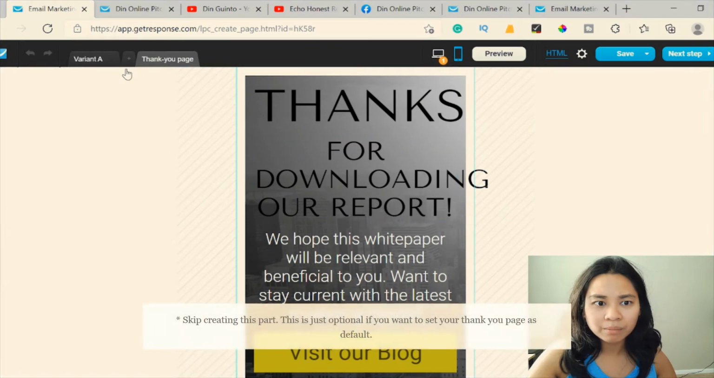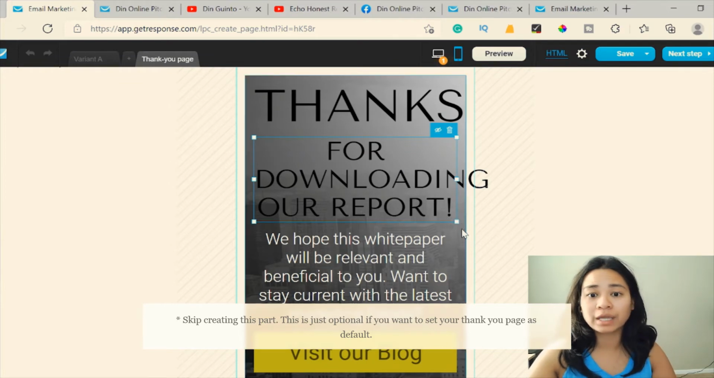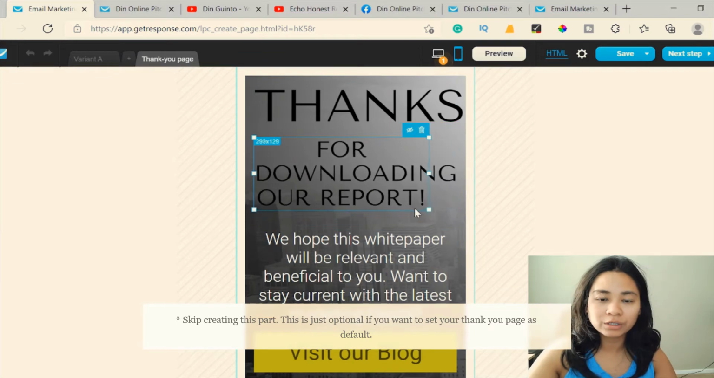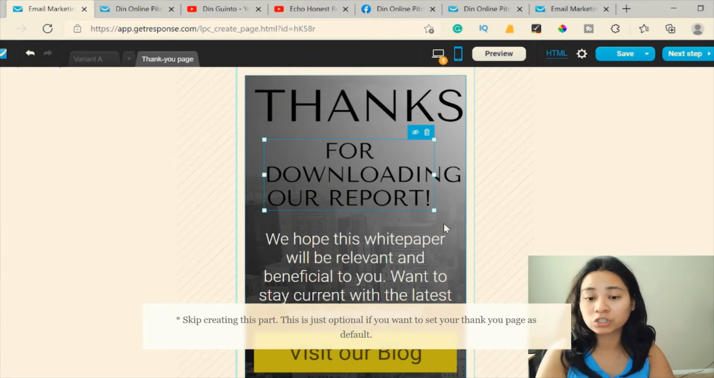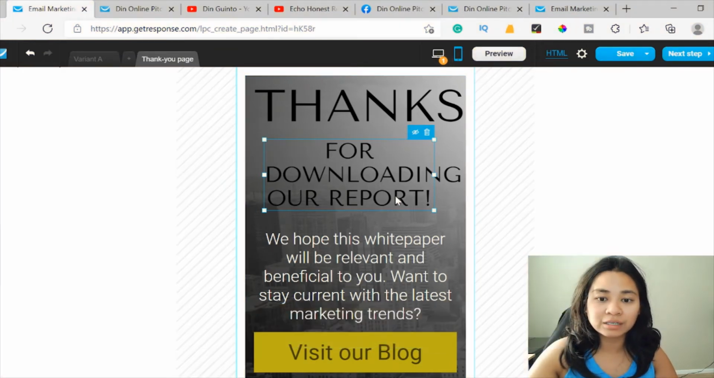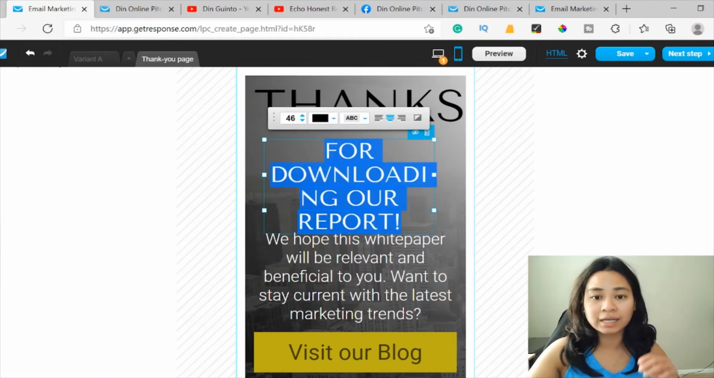And then next would be a thank you page. This is another option for you to select if you want your thank you page to have this message here. As you can see, just go ahead and do the edits. Don't worry about having to create a new one, because you can actually duplicate the same template and just start personalizing it the way you want. And so, thanks for downloading your support. I would edit that as thanks for downloading my free training.